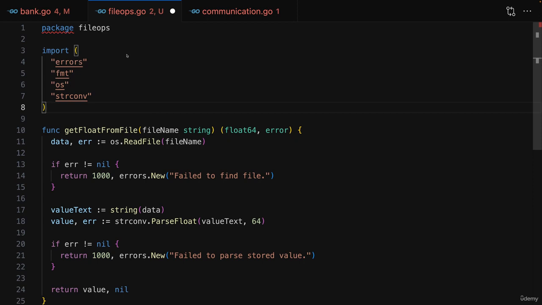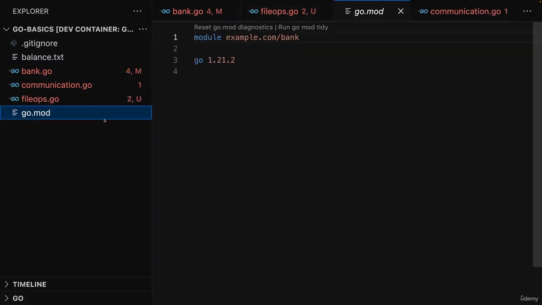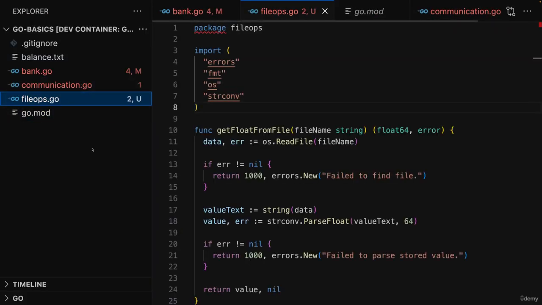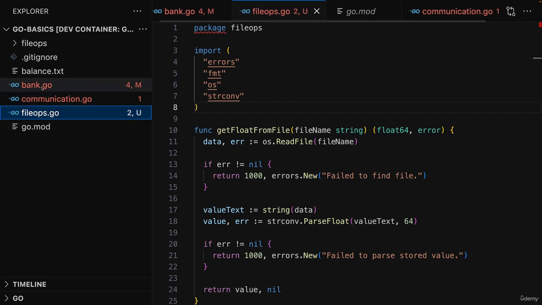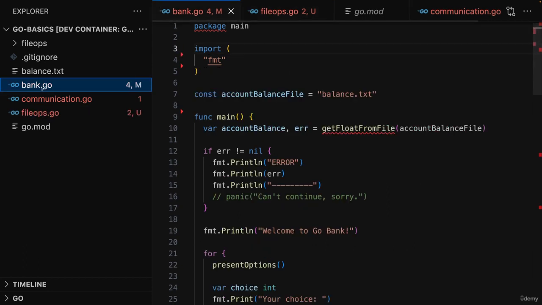Instead, every package must go into its own subfolder in the project. So if I want to have a separate new package here, I also have to add a new folder. And that folder should have the same name as the package. So fileops in this case. This file, by the way, does not need the same name. It could have any name you want. Just as I'm not using main.go here, but some other names with the main package.